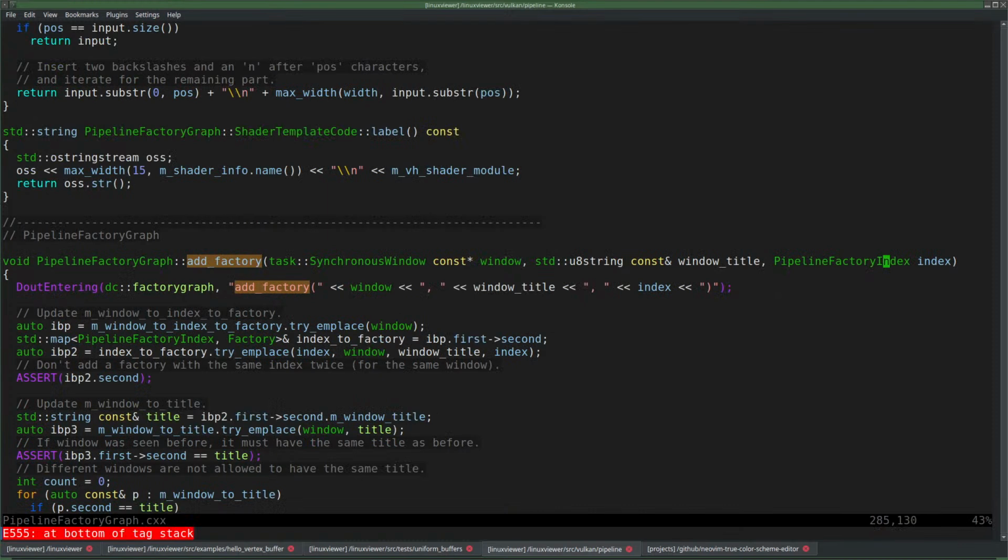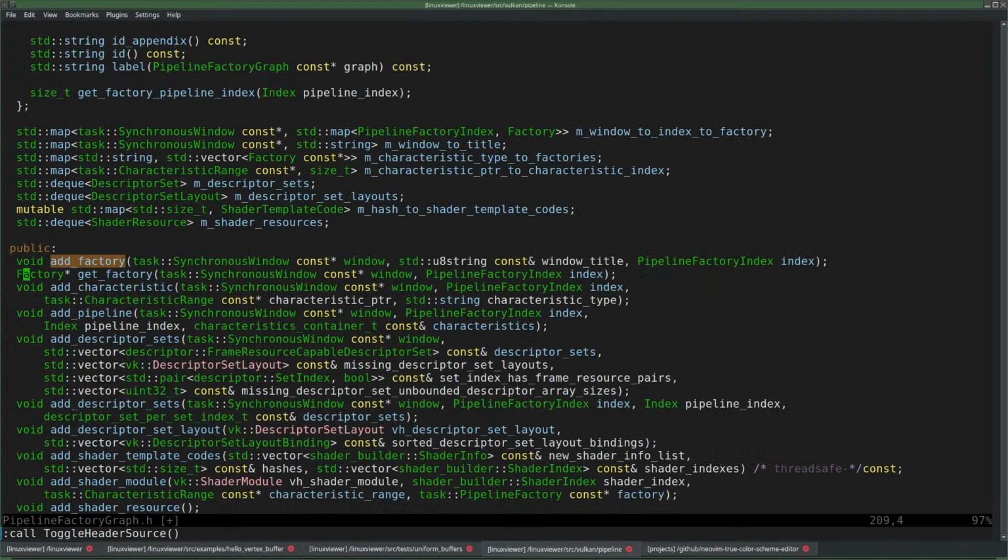Yeah, okay. It is what it is. Do I? Wait, I'm so confused now. In other words, that one function that I saw that returns this one needs a pipeline factory index. And the window. Oh my god, I need a window.